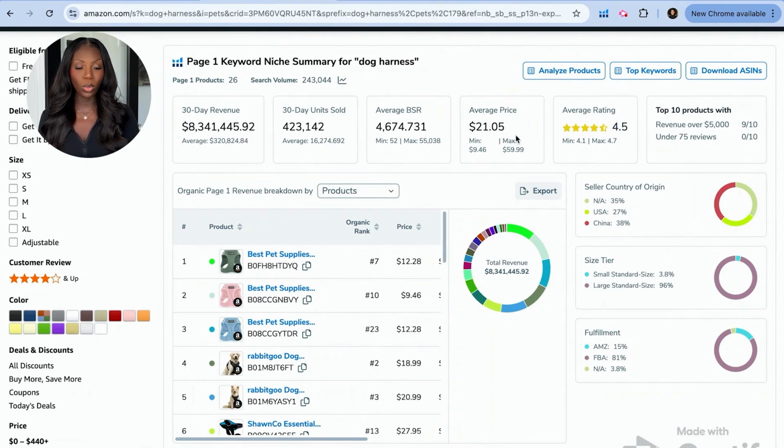The average price is $21.05. Minimum, so the cheapest one you can get is $9.46. The most expensive one is $59.99. The midpoint though is $21.05. The average rating is a 4.5. The worst rated dog harness on this first page is a 4.1. The best rated is 4.7. There's much more information here.